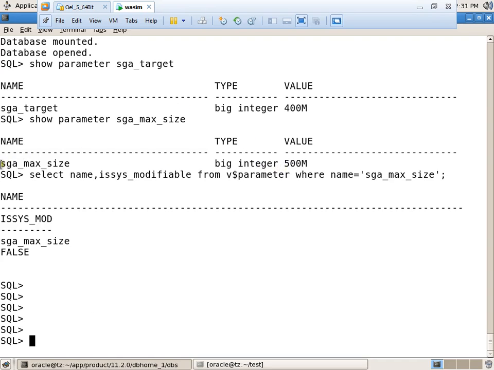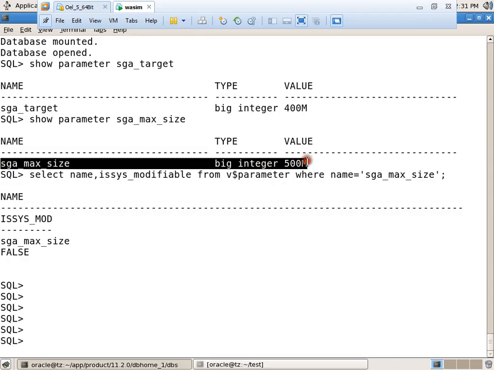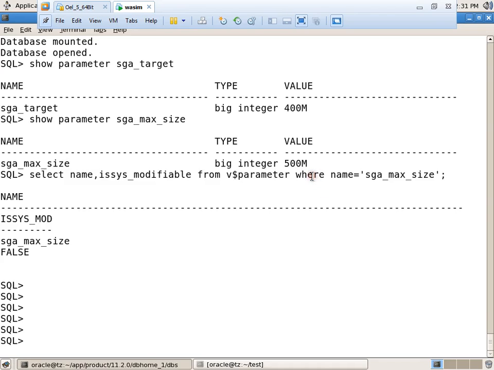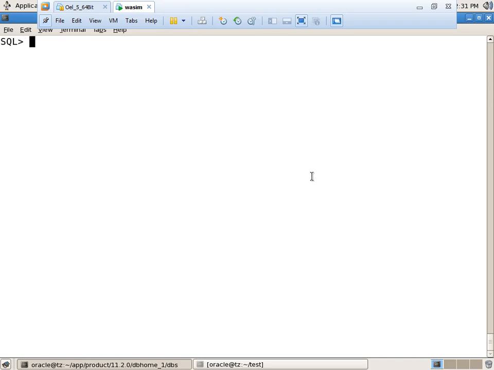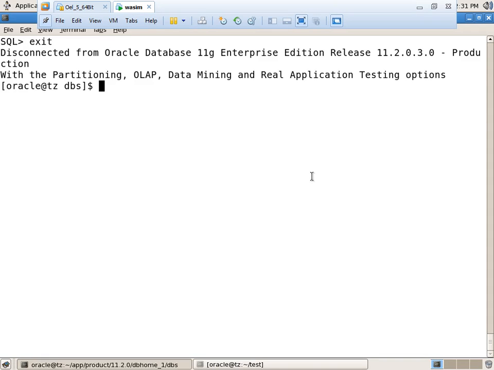See, SGA max size is 500, right? Before changing, I am checking the value. 500, right? Now I want to change it from 500 to 600. Okay? How can we change it? I have to go to Oracle Home DBS. I am just clearing the screen.